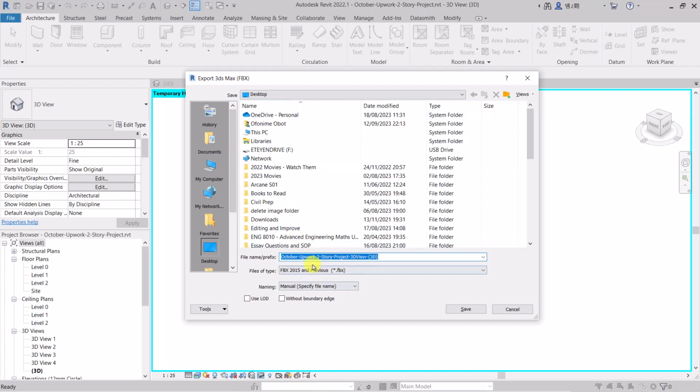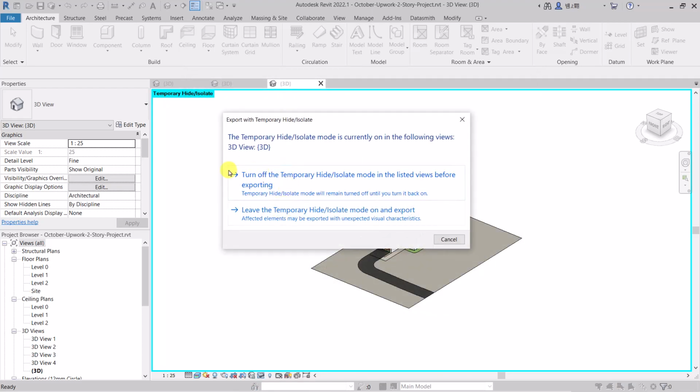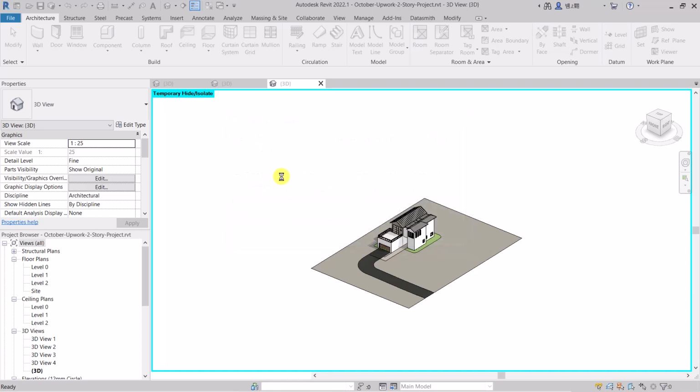Just for clarity's sake, I'm going to allow this one to be FBX 2015 to show you that it doesn't really make much difference anyway. So save it as 2015 and then I'm going to hit save since we're already in desktop. Remember to leave the temporarily hide and isolate mode on during export and then click export.